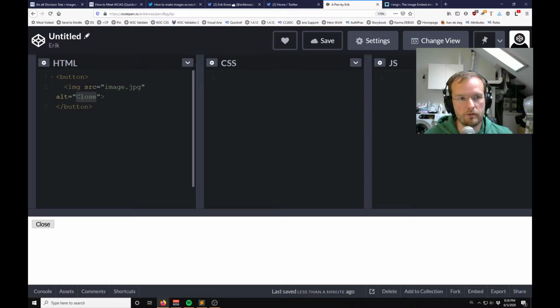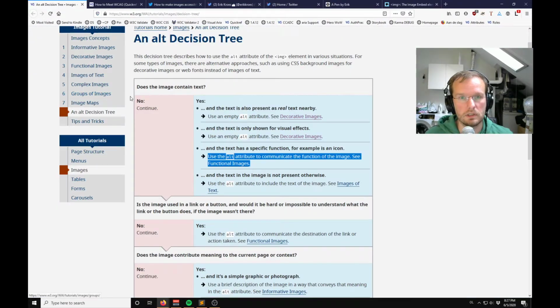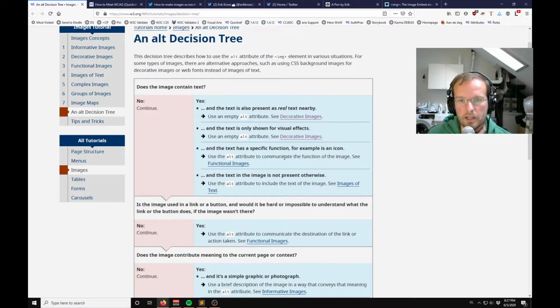When this image would not have an alt, it's not only an issue with the image, it's an issue with the button. You would have a button without a name. Somebody with a screen reader approaching this button would only know that it's a button, not what it does. And trust me, modern web apps have a lot of buttons. If you don't know what these buttons do, you're in for some trouble. So that's the case of this one. The text has a specific function, for example, is an icon. Then you have to look at what the function of the image is. And this, just really make the separation.